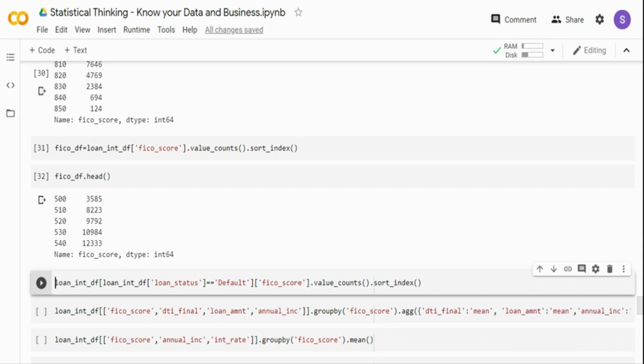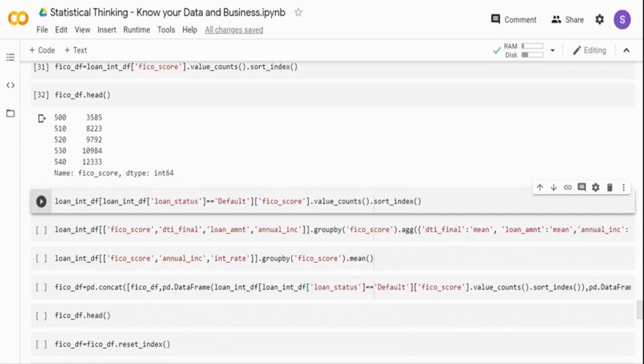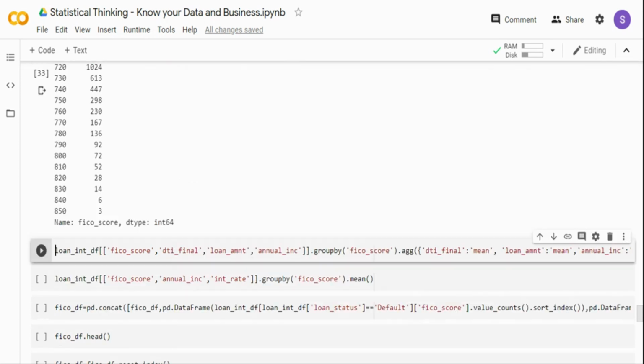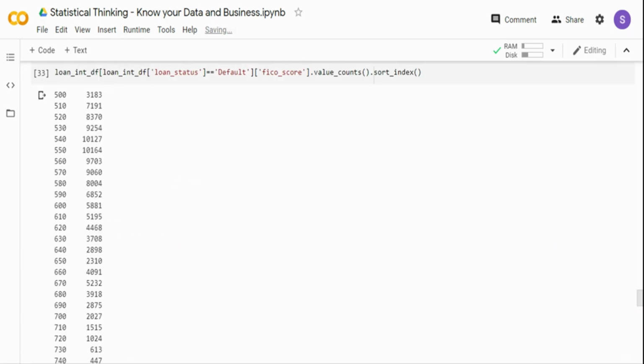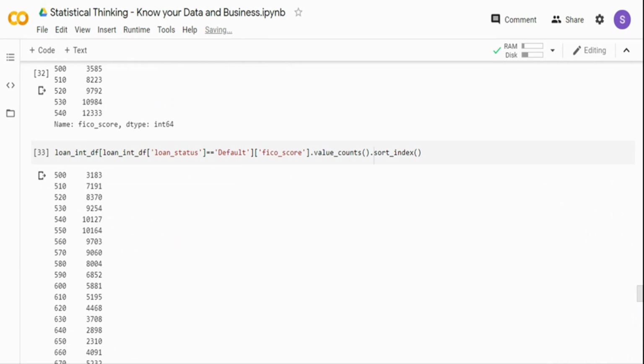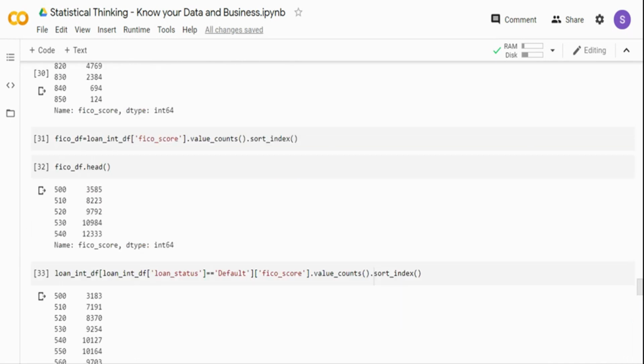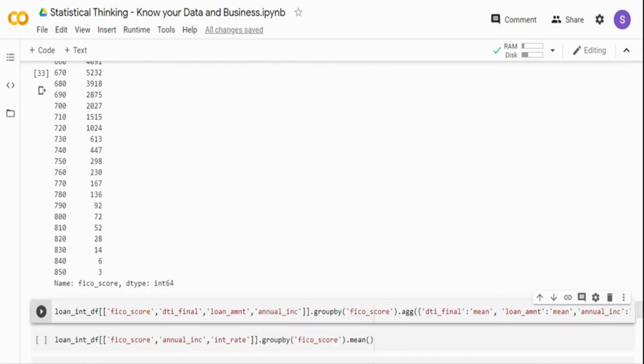The second data I'm going to populate, wherever the loan status is default, right, from the data frame, I am going to again do the value counts of the FICO score. The previous one is for all customers, whether the customer is good or defaulted, but I want only the default value. I'm going to do a value counts and then sort index. So you can see the output now. This is how it will look, in this case only the defaulted customers. For example, in 500, there are 3181 customers who are defaulted out of 3585. That is a pretty huge number, right?